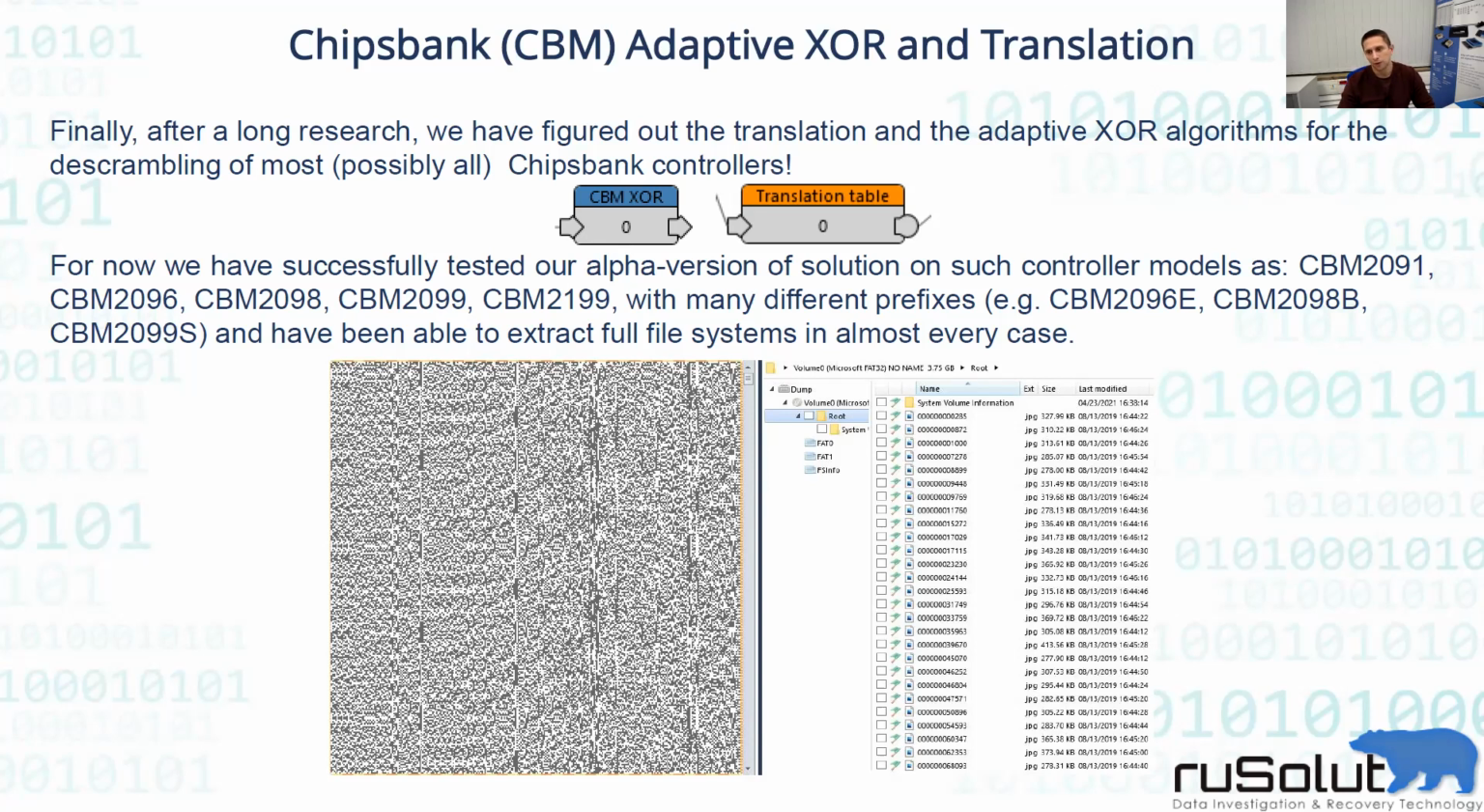We tried this approach with very different controllers with different names, like CBM 20. Actually, you can see the list here of those controllers with the different prefixes. And with all of them, we could descramble data, and the result was good.